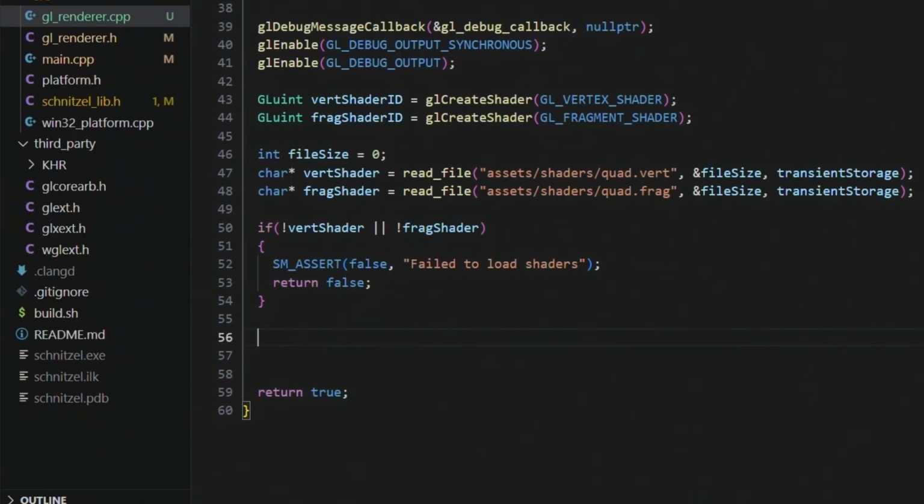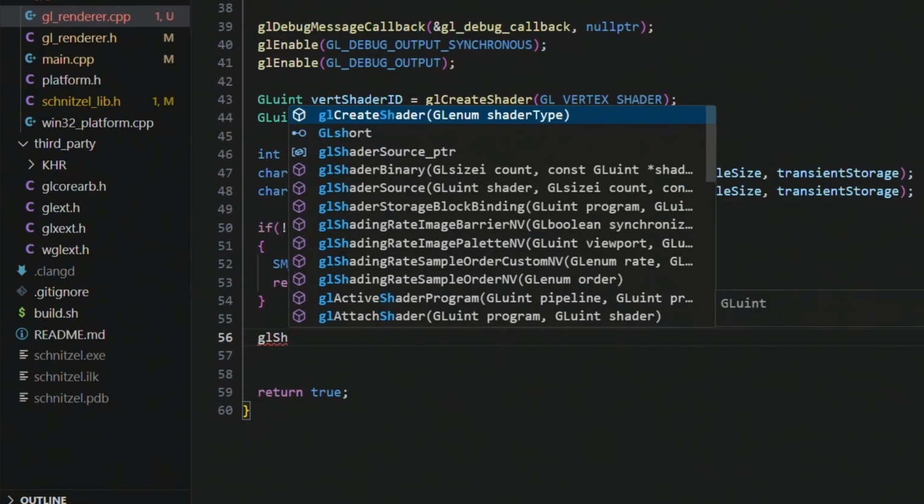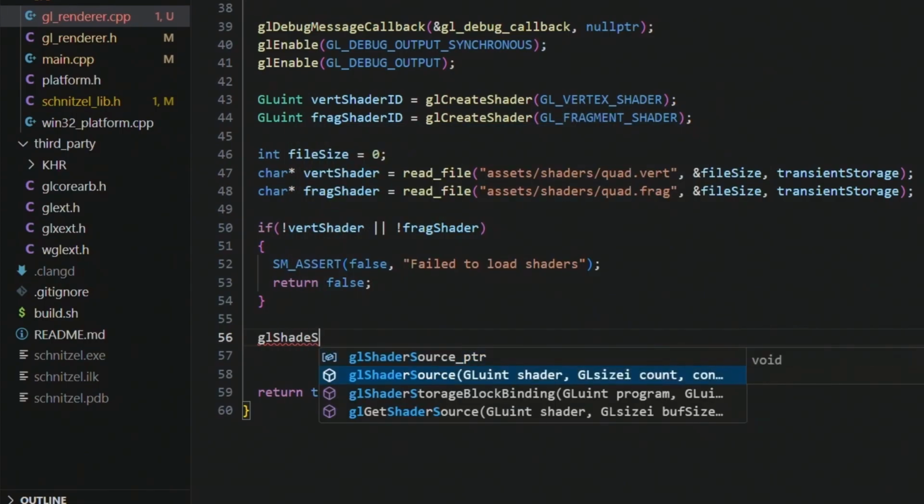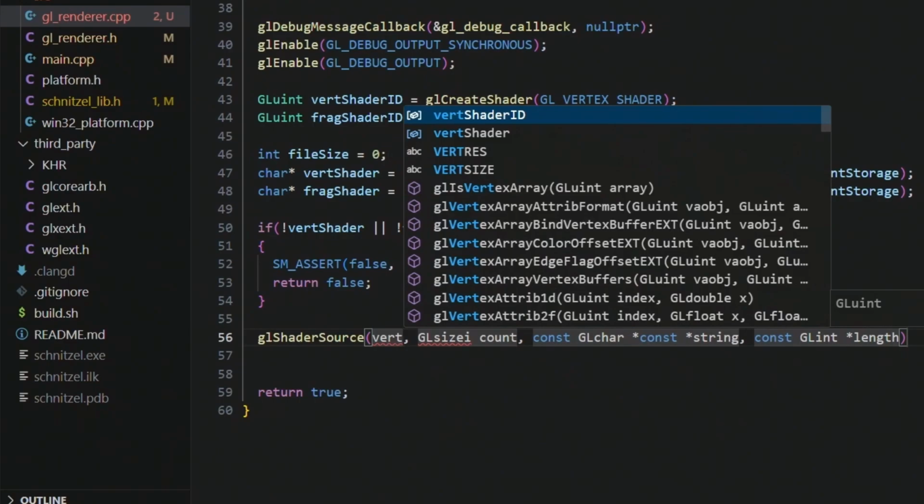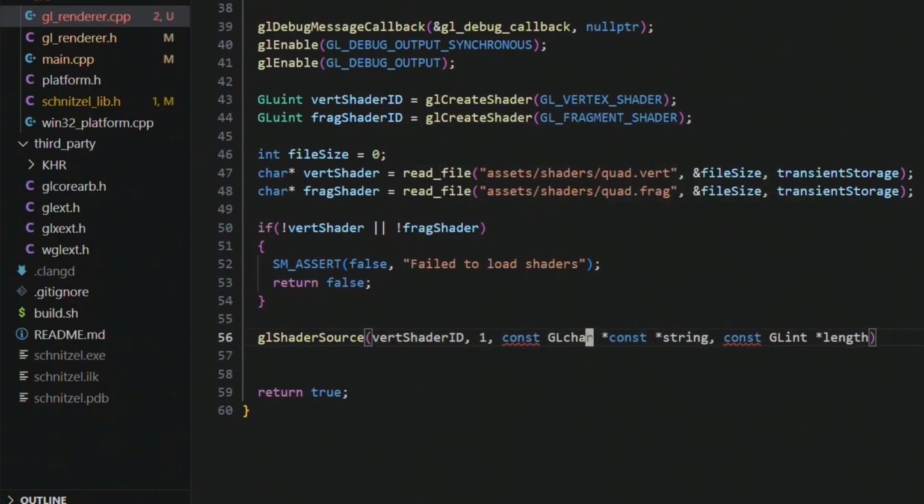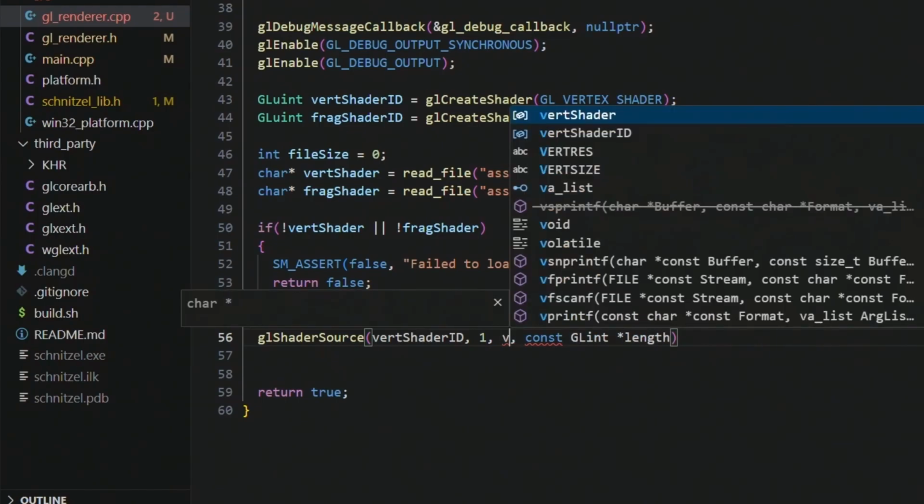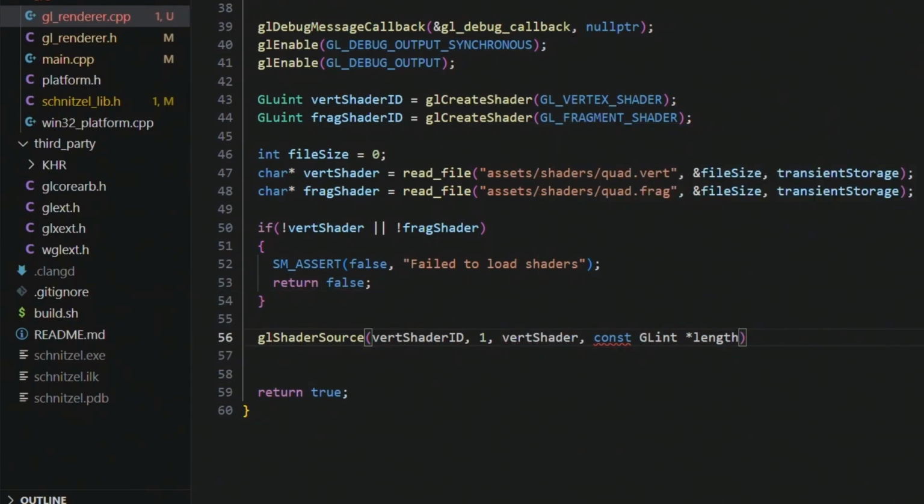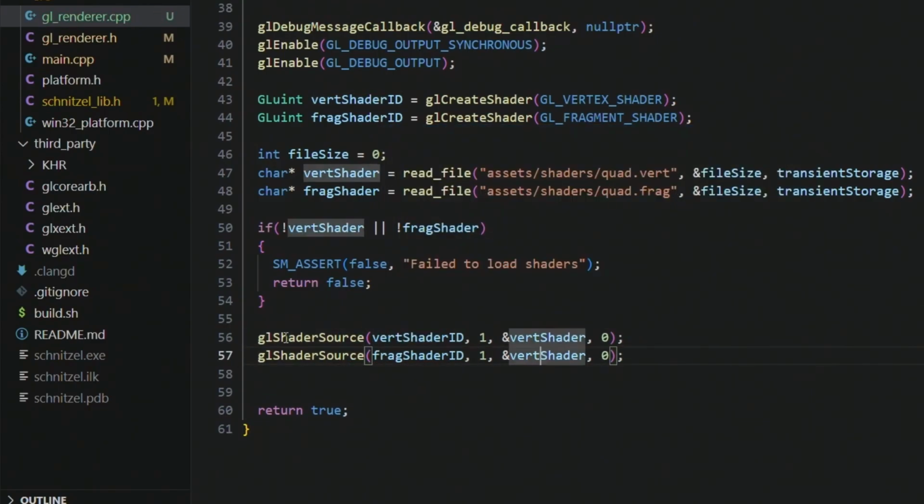After loading in the files, we can connect the sources to the shader IDs by calling GL shader source. They take in the shader ID as the first parameter, then the number of shader sources, and then after that a pointer to the array of shader sources. The last parameter can be 0. This is basically the length corresponding to the shader sources. If not supplied, OpenGL will look for the null terminator in the shader sources to determine the end. And we do the same thing for the fragment shader.